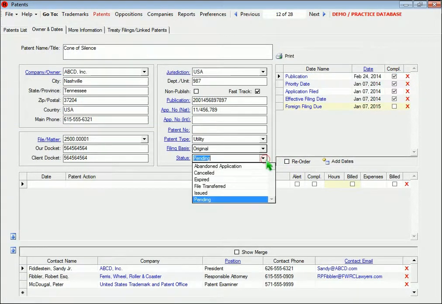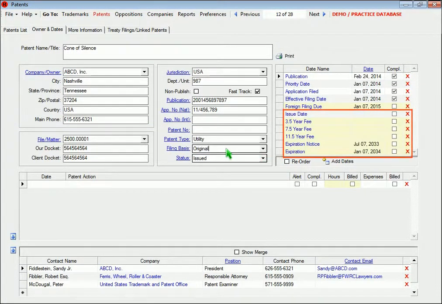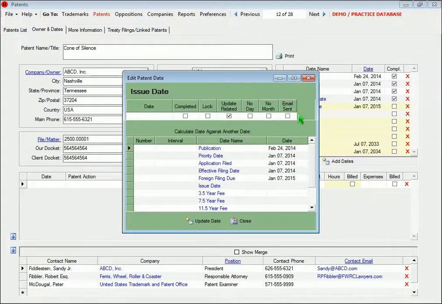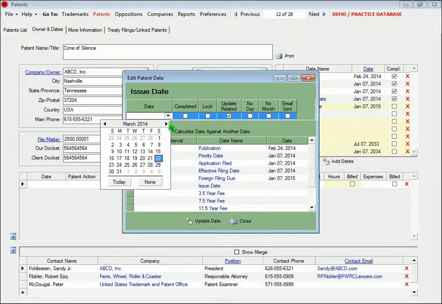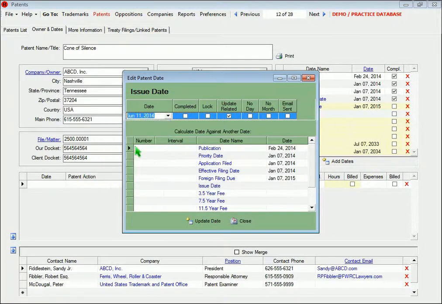So now if we go to a patent record and update the status, these dates are added to our date schedule. And if we update the issue date, the maintenance dates will also be recalculated.